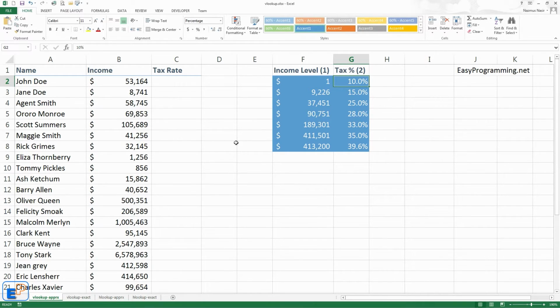To do a right to left lookup, you'll need another type of lookup function, and we'll cover the INDEX MATCH function in tutorial number 29. There are two ways of doing a VLOOKUP function. They are approximate and exact, and I have these worksheets set up, and I'll cover the approximate VLOOKUP first.